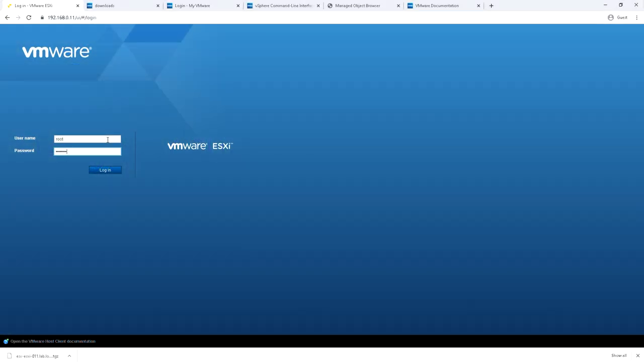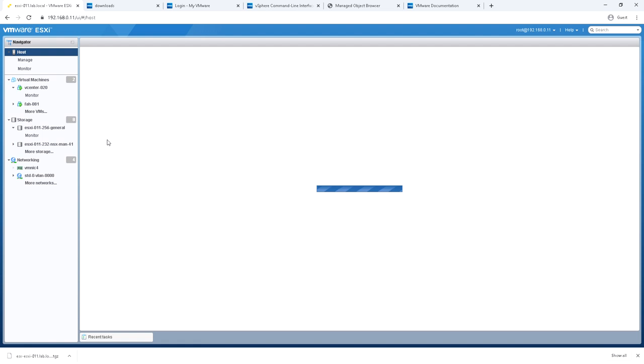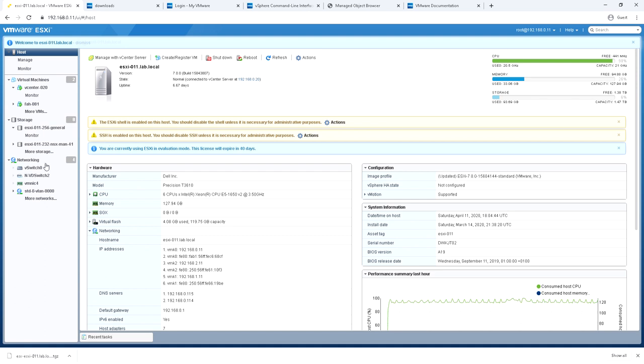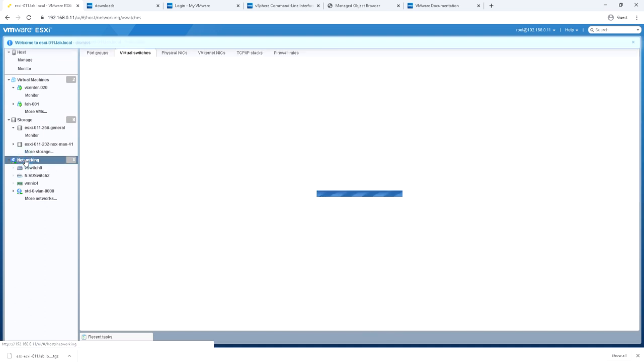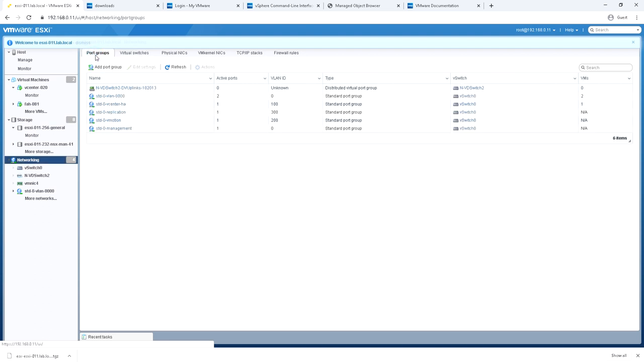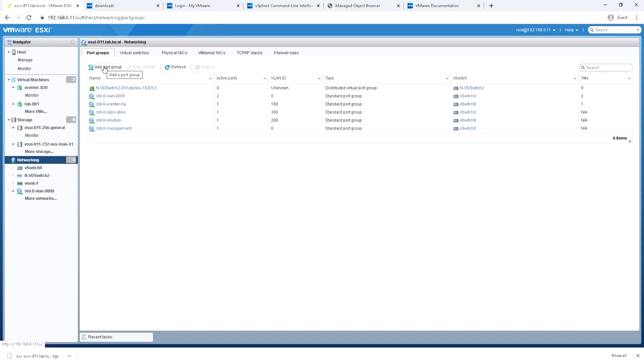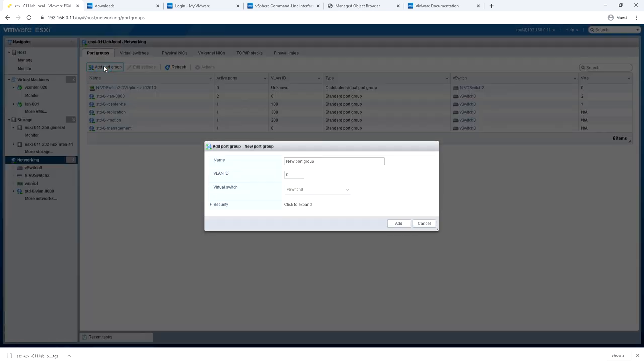So we're just going to log in through the host client, which is where we hit the IP address of the ESXi server itself directly, rather than going through vCenter server. And in this video, we're going to focus entirely on networking. So from the left-hand side, we select networking, and we start with port groups. These are the things that virtual machines actually attach to.